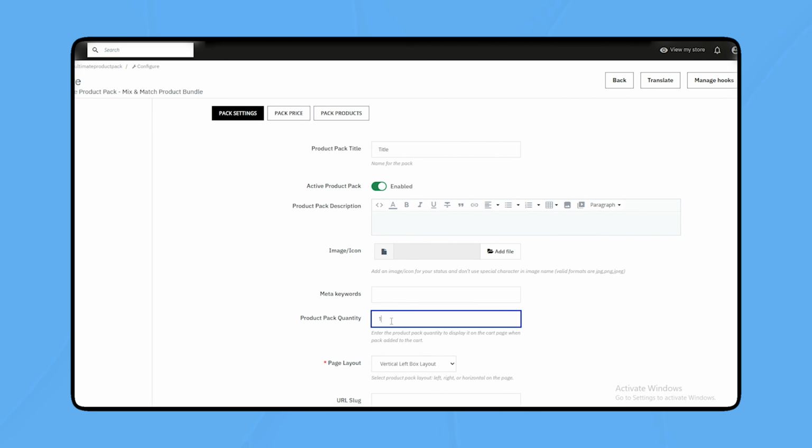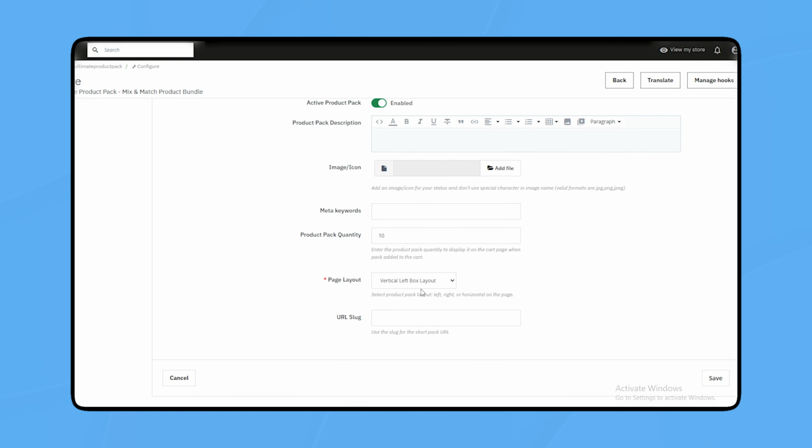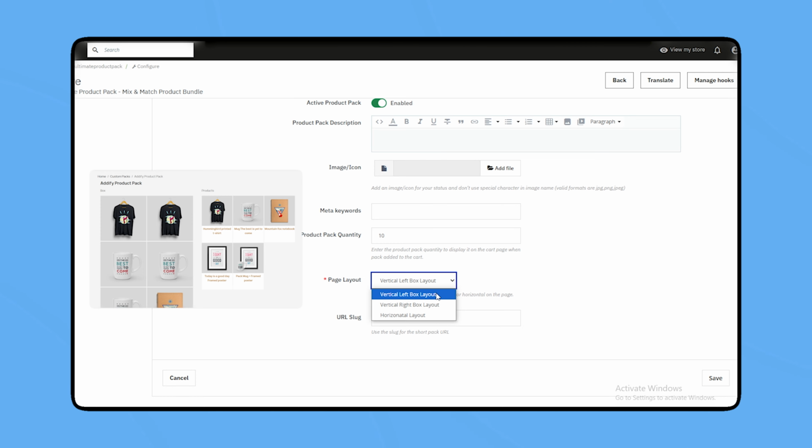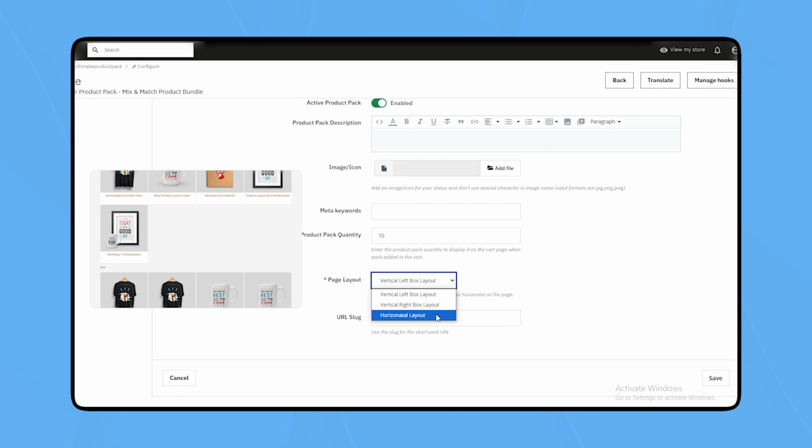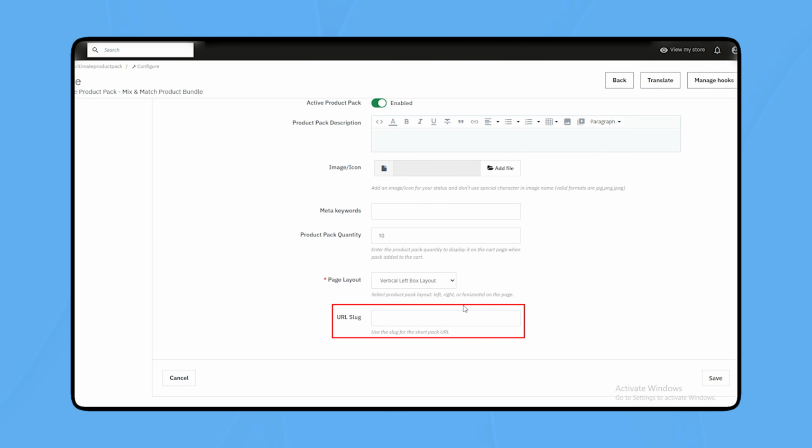Set the pack quantity. Defines how many items are added to the cart. Choose a product page layout from the drop-down: vertical box layout, vertical right box layout, horizontal layout. Generates a clean, SEO-friendly link for the bundle page.